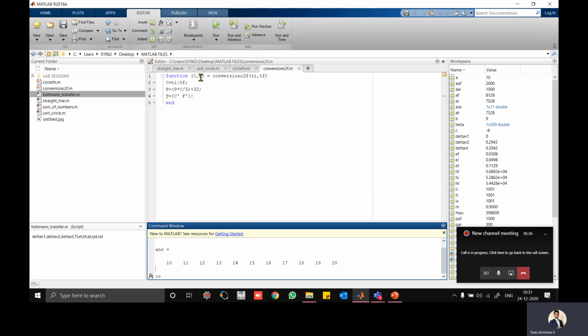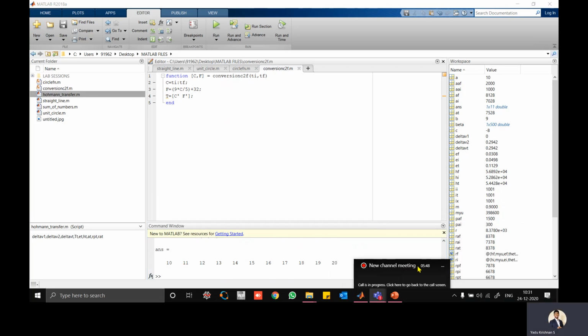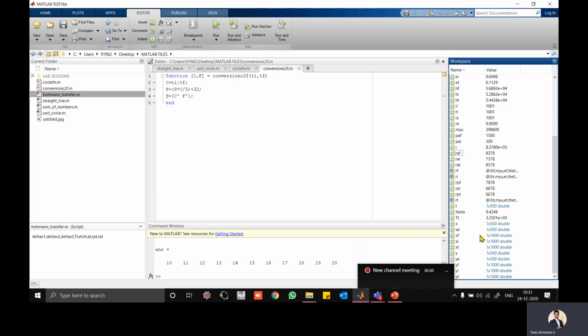So here basically we need C comma F. So the F value is there. If you just put F, what is F? One second. Okay, I think F is not working here, so we can just go here and see whether any F is given.